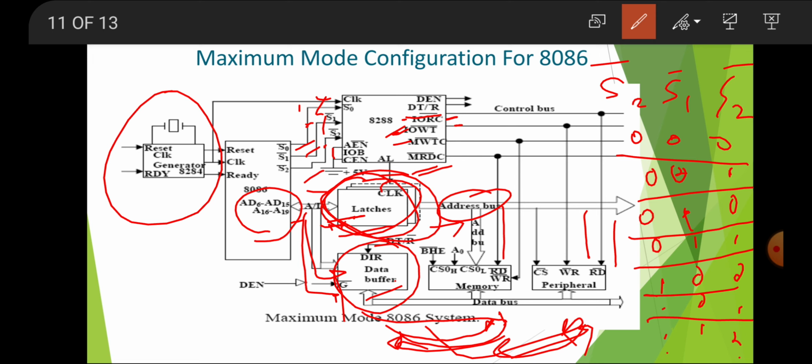The diagram looks a little bit complicated, but if you go through the proper explanation, and understand exactly what each pin does, and if you have gone through the last lecture, then you will understand this maximum and minimum mode. So I request all of you, if you have not seen the previous lecture, first go to that lecture and then come to this lecture.